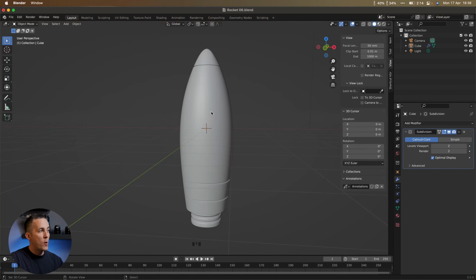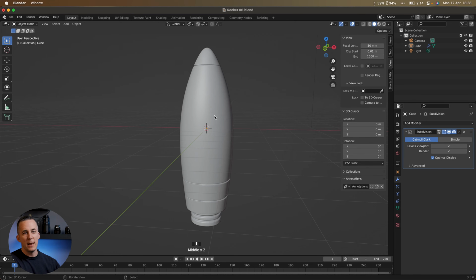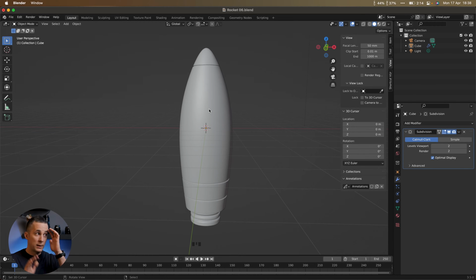Welcome to the third part in our rocket modeling tutorials. Now it's time to add a window to this rocket, and like in Photoshop, in Blender you can do the same thing in multiple different ways. So I will show one way how you can add this window. And I want this window to be curved to follow the curvature of the rocket.